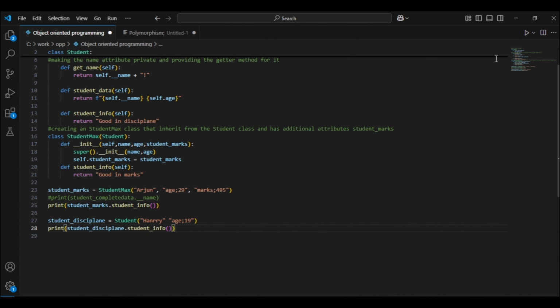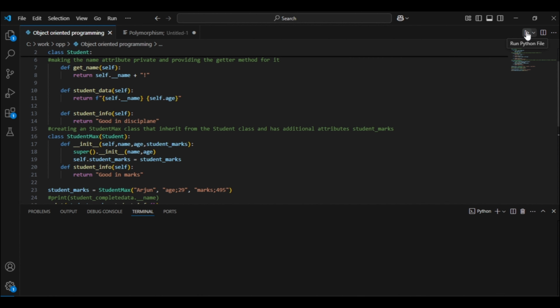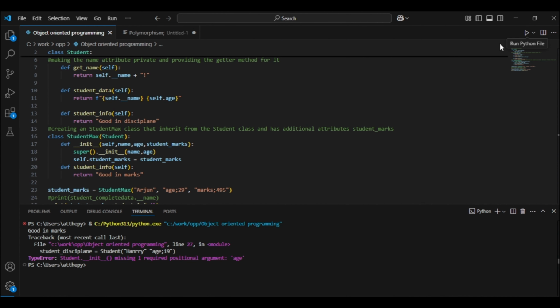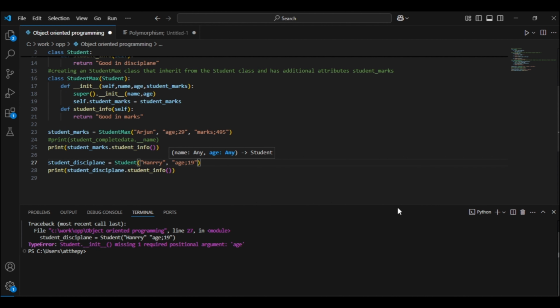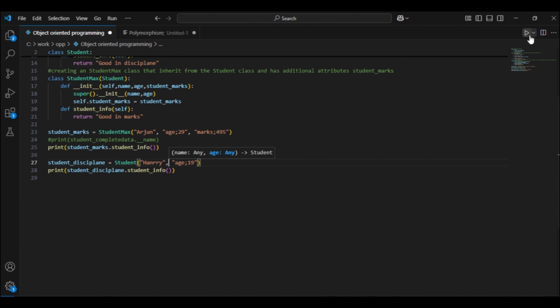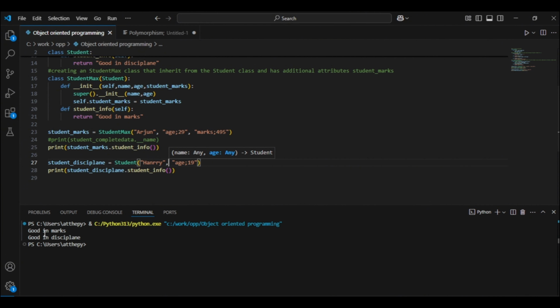Now if we print it, here we have column. Now print it again, then it will give both good in marks and good in discipline.